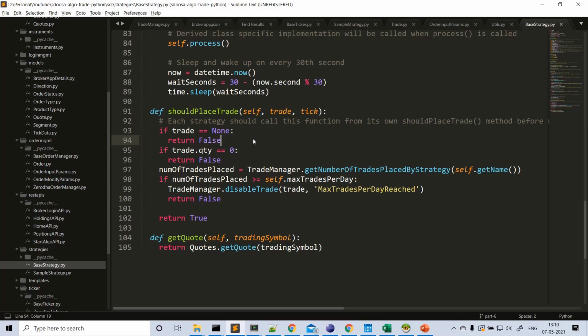You return false here. So in this case, what I'm doing is counting the number of trades already placed, so you should ask the trade manager. Inside the trade manager, I implemented a function here, get number of trades placed by this strategy. You just pass the strategy name here. It will give the count of the trades placed so far. If the number of trades placed so far is greater than the maximum trades decided for this strategy per day, in that case, you just return false from this super class strategy method, right?